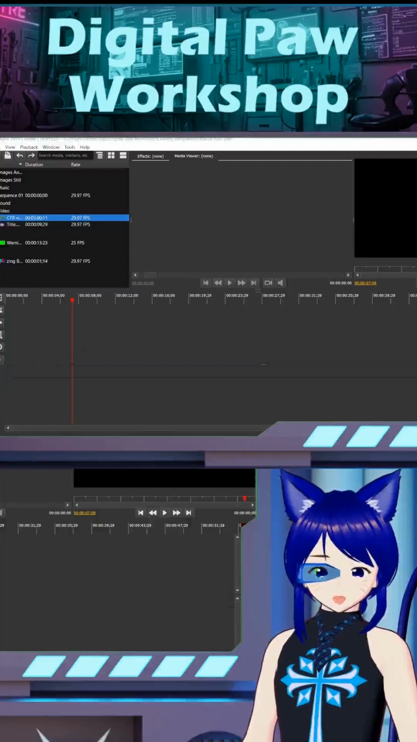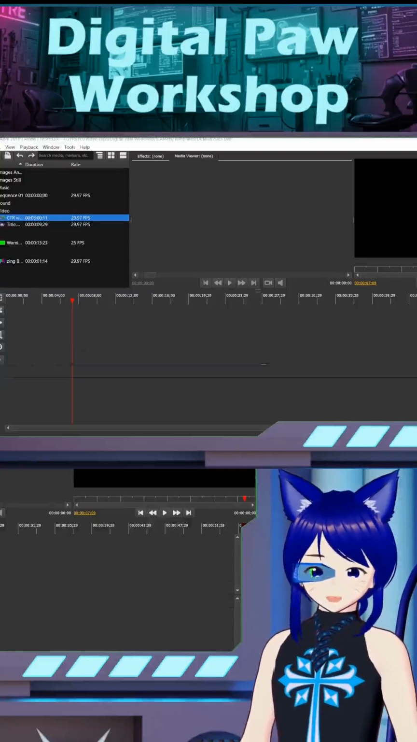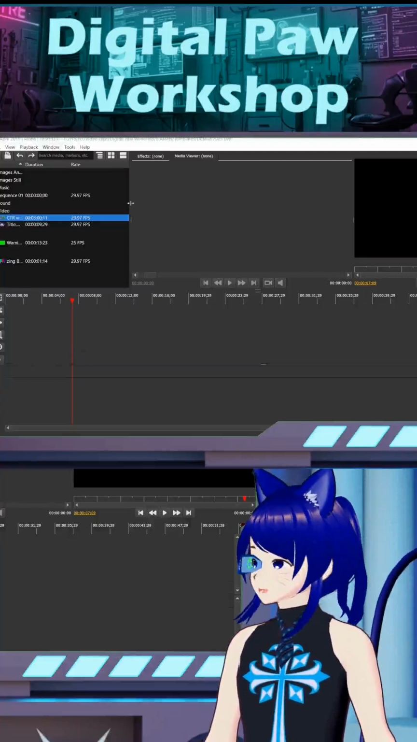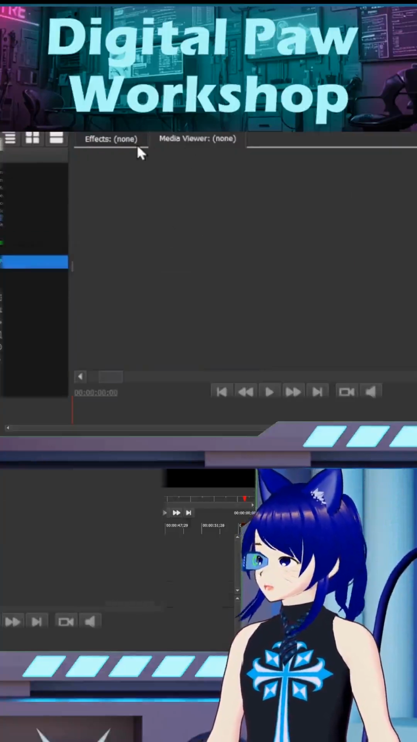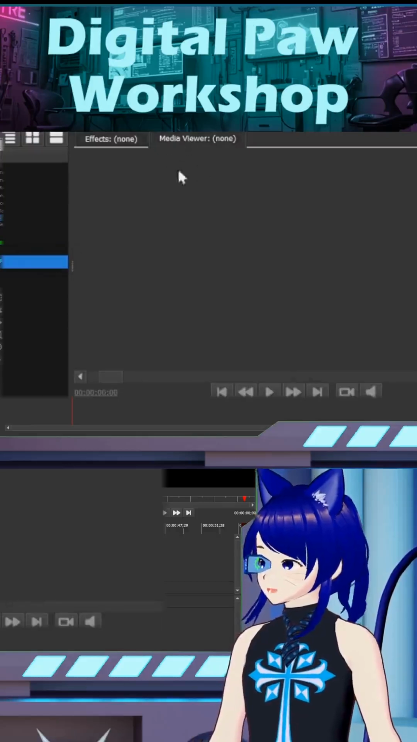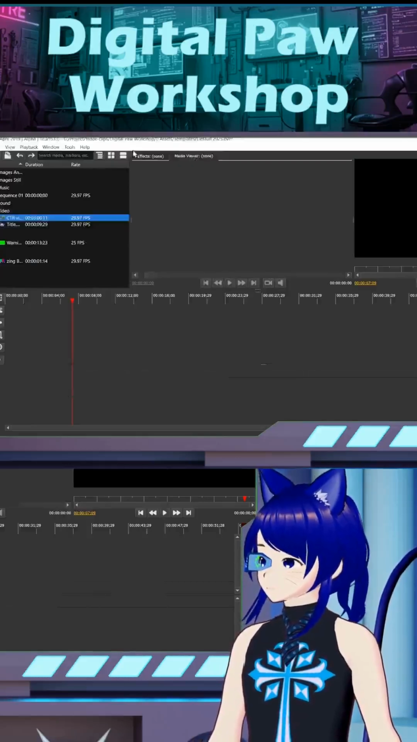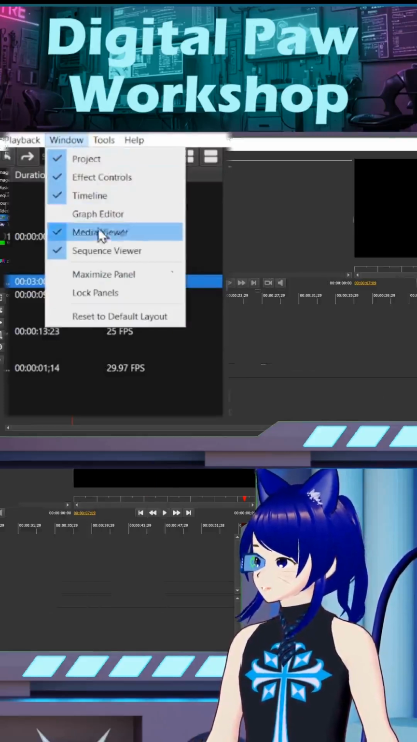So this Olive tip, we'll be taking a look at the video viewer in the program. As you can see, I've got it open. For me, the default opening automatically brings it up. It's right up here with the effects. If you don't see it, just come over to Windows and make sure it's selected right there.